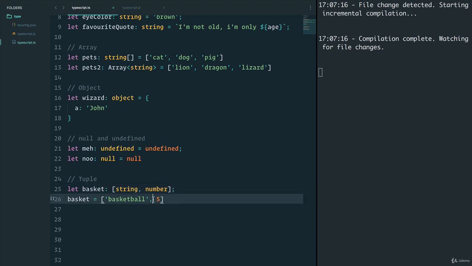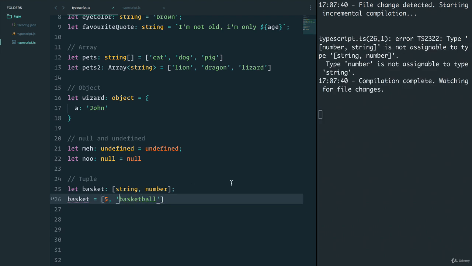So that if for some reason my order changes and I do 5 and now basket, let me make sure I add the string, I get an error because it's expecting this specific type and this type order. And it can come in very handy for certain things. You might not use it that often, but just again, like I said, just an extra feature you can use.